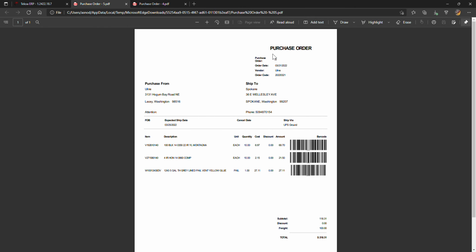There's my purchase order. It has all the essential purchase order information, including the vendor's address, where it's to be shipped to, the expected ship date, how I want it shipped, and the 3 items on that particular order. These barcodes represent the item codes that are listed here.